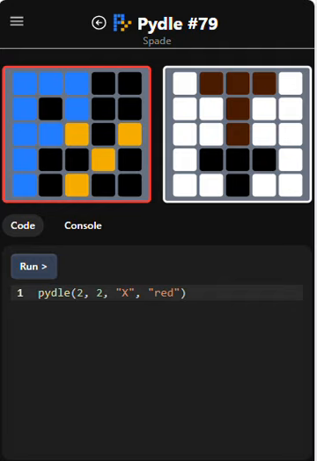Pydle is a daily puzzle you need to solve by writing Python code. It's similar to games like Wordle or Chordle with a coding twist. So you've got a picture on the right and you need to recreate that by writing your Pydle code. So today's Pydle is a spade. So see if you can solve that.